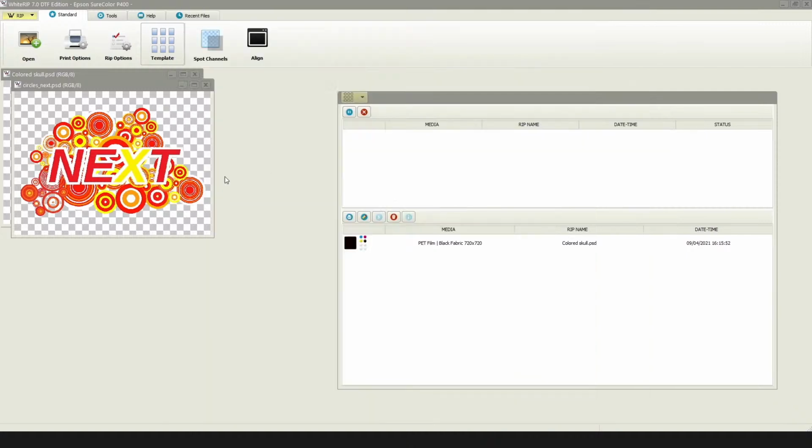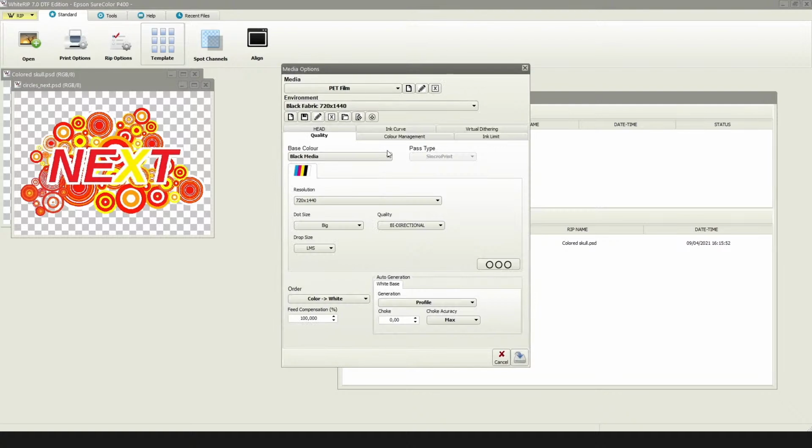Now, moving to the print options. Here is where we can really edit and create our environments. So as you see, there are some different settings from the template.